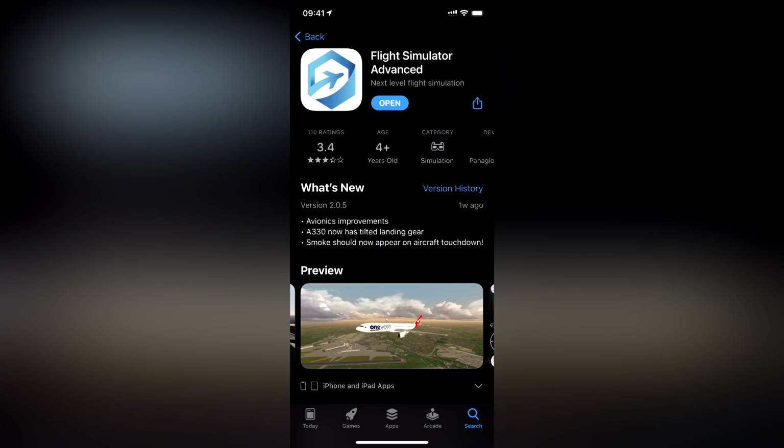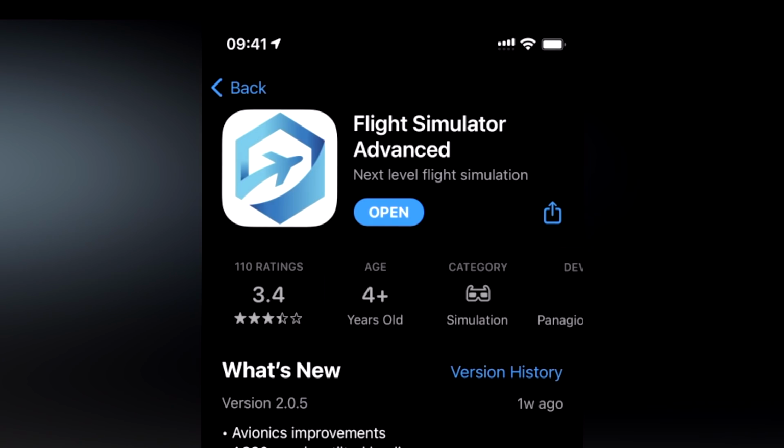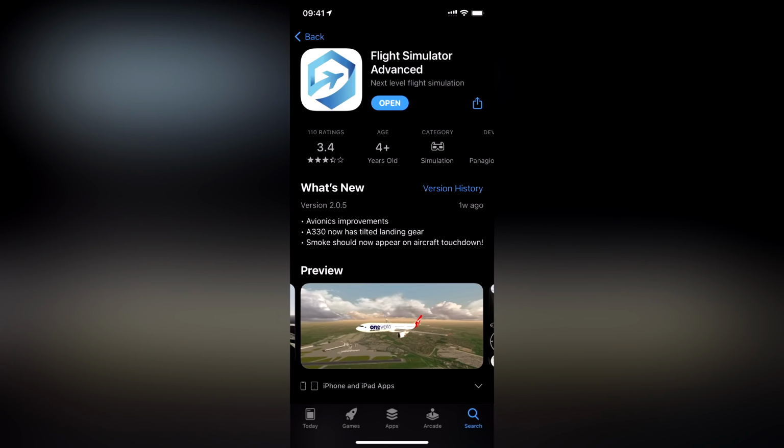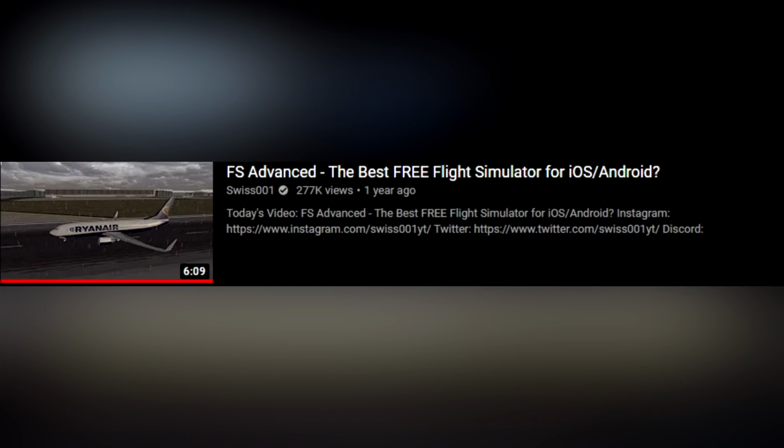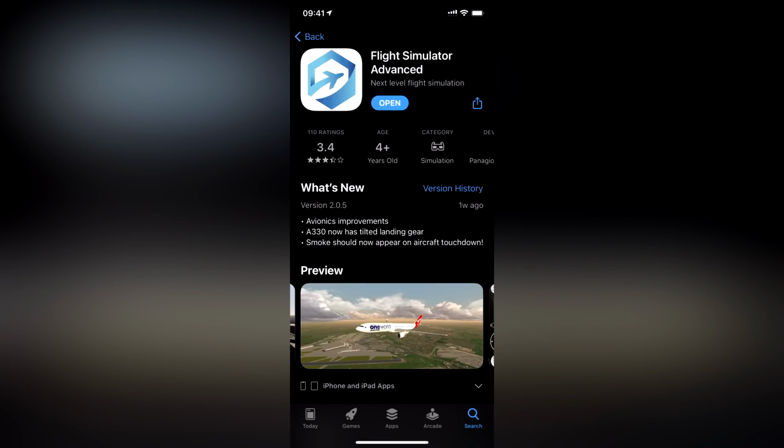Yes, we're here today to talk about a very interesting flight simulator that I don't think gets enough attention. And that is Flight Simulator Advanced. You might have already heard about this flight simulator because I've already talked about it like a year ago. This one actually is a free flight simulator available for iOS and Android. And pretty much that's all we have to say about this flight simulator. It is free, so let's check it out.